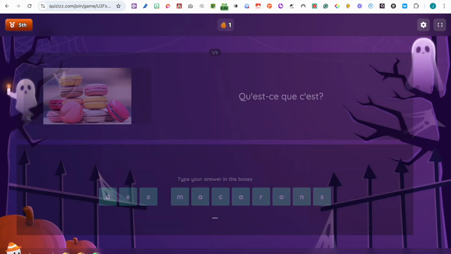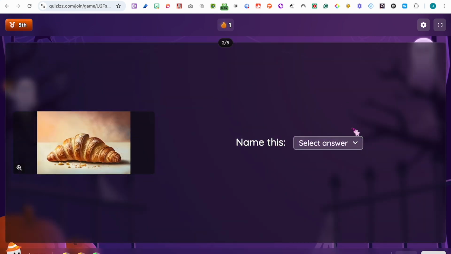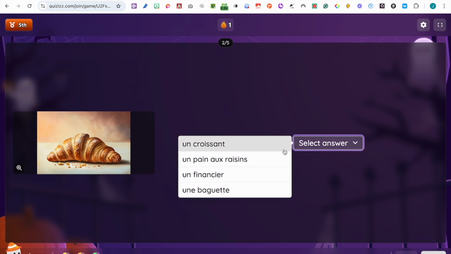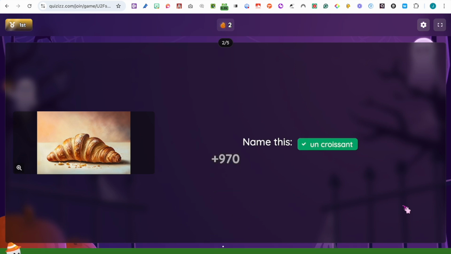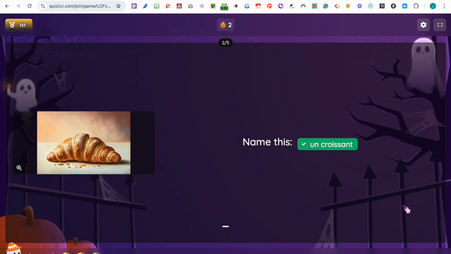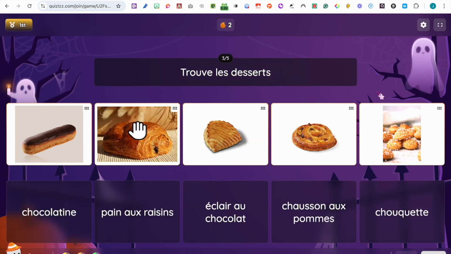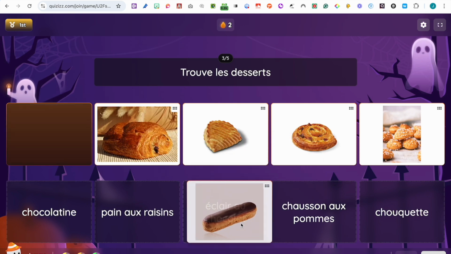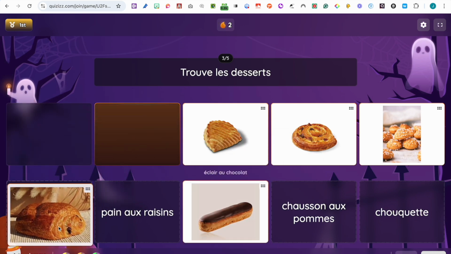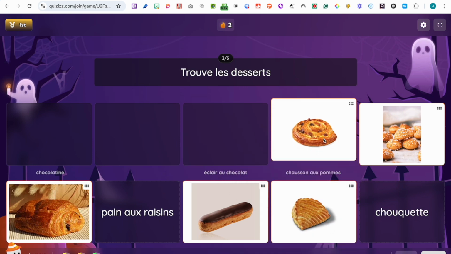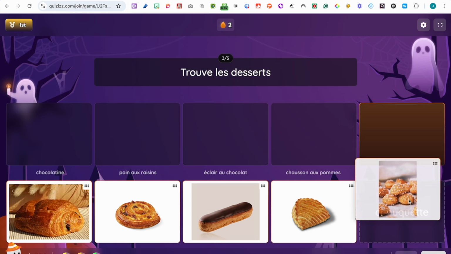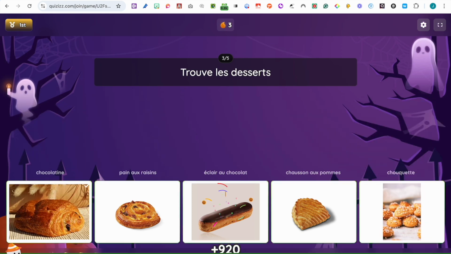You get a number of points the quicker you go. So you have your drop down menu also, which I think is a nice one. Un croissant, submit it. Again, the quicker you do it, the more points you get. And next one, I quite like this one where you put things in the right place. So un éclair au chocolat, une chocolatine if you're in the southwest. Otherwise, I'm going to be told off, but it's okay. Chausson aux pommes, pain aux raisins, and chouquette. Submit.